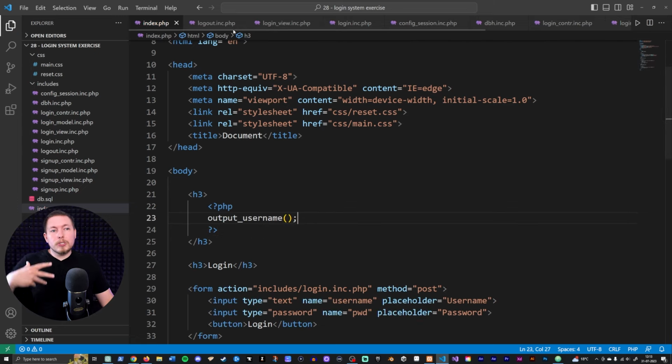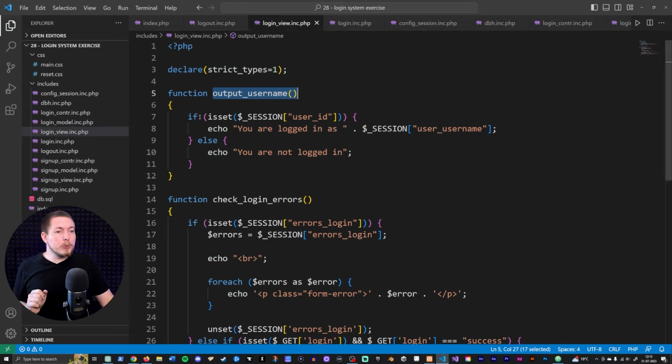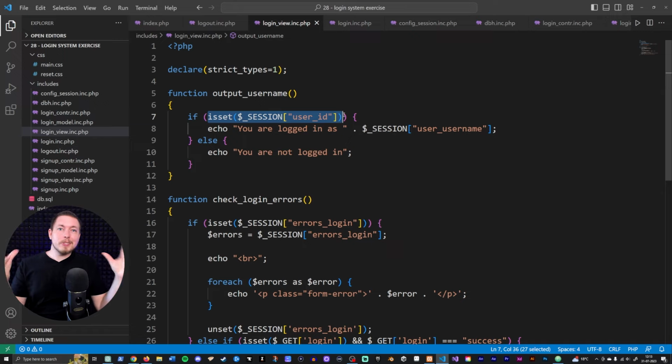So anytime you want to change anything inside the website if you're logged into the website, all you have to do is run an if condition that checks if currently we have a session variable that is called user underscore ID. And that is all you need to check for. If that exists, then change the content, again, by echoing something out or creating some HTML or something.